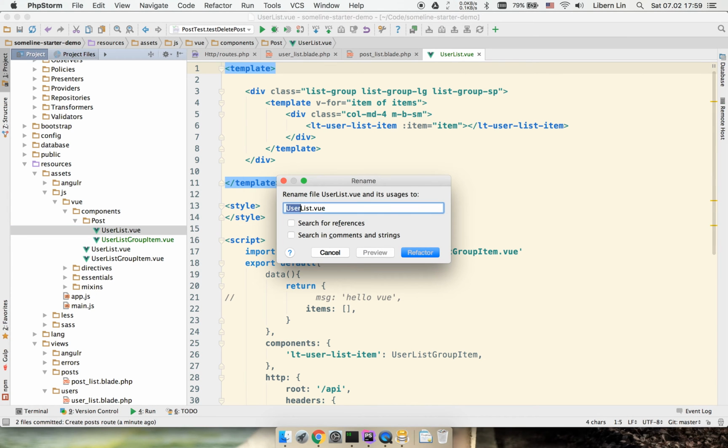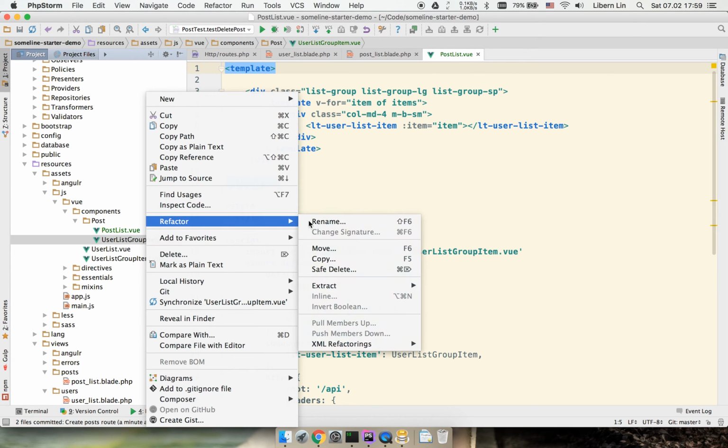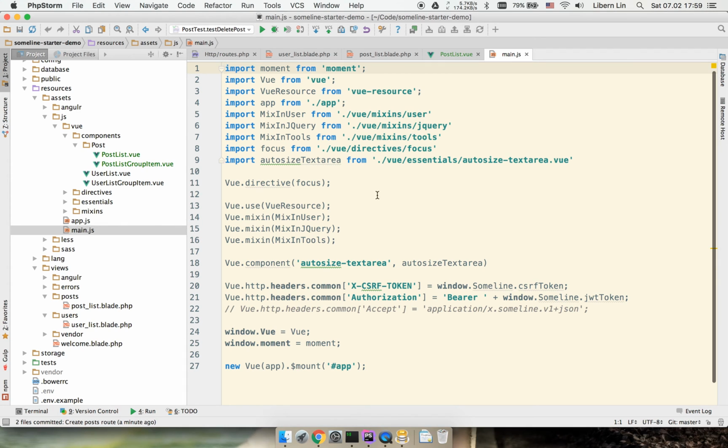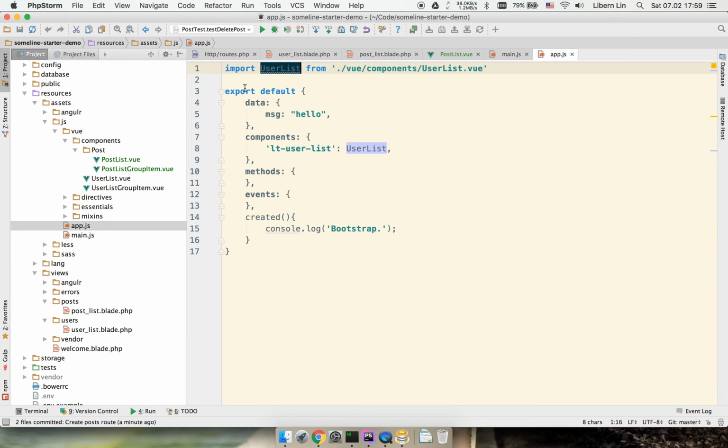Change the name to post list. Also change it to post list group item. Okay. Now we will try to add the files into the reference. Under app.js, on the top we need to import post list, and the path is vue components post list.vue. So we change the component name to lt post list.